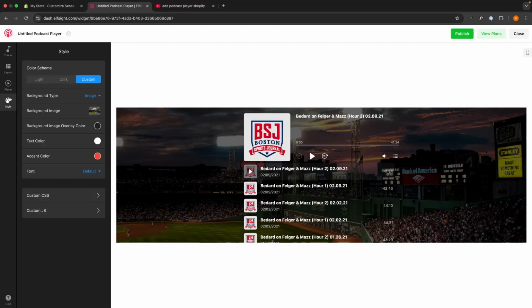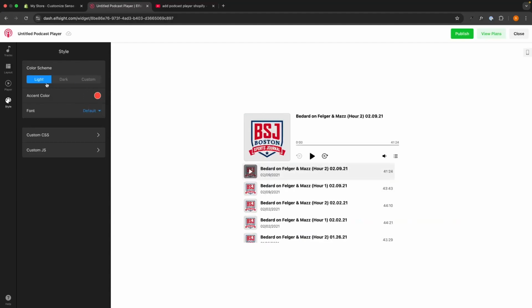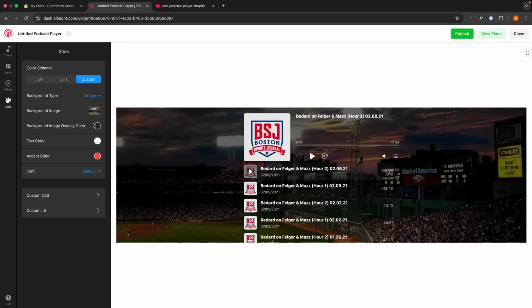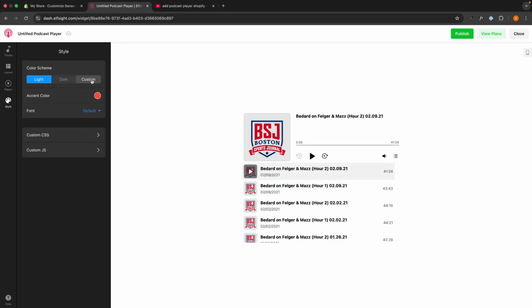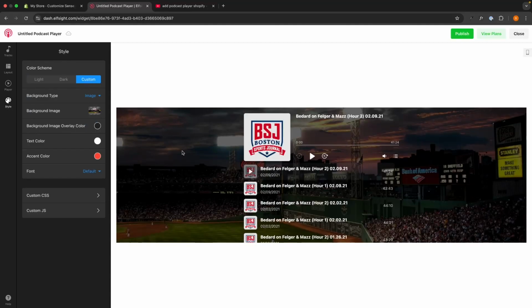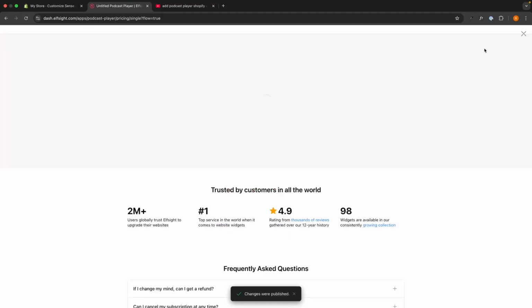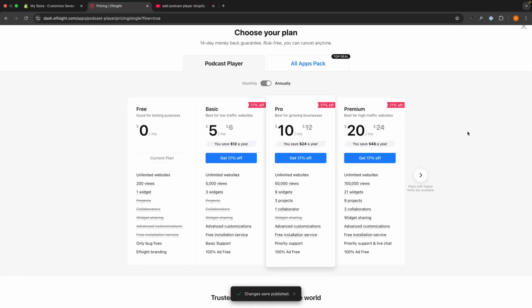And then finally, we can go to the style where we can choose the scheme. So in here, you can change the background image if you even want to use an image at all, or if we just want to use a theme like this, where it's just light, we can choose the color. We can choose the font. So just go ahead and play around with this and make it look how you would like it to look. And then once you are ready to put this onto your Shopify store, all we have to do is click on publish. And then Elfsight will take us to this screen where we can now choose a plan.